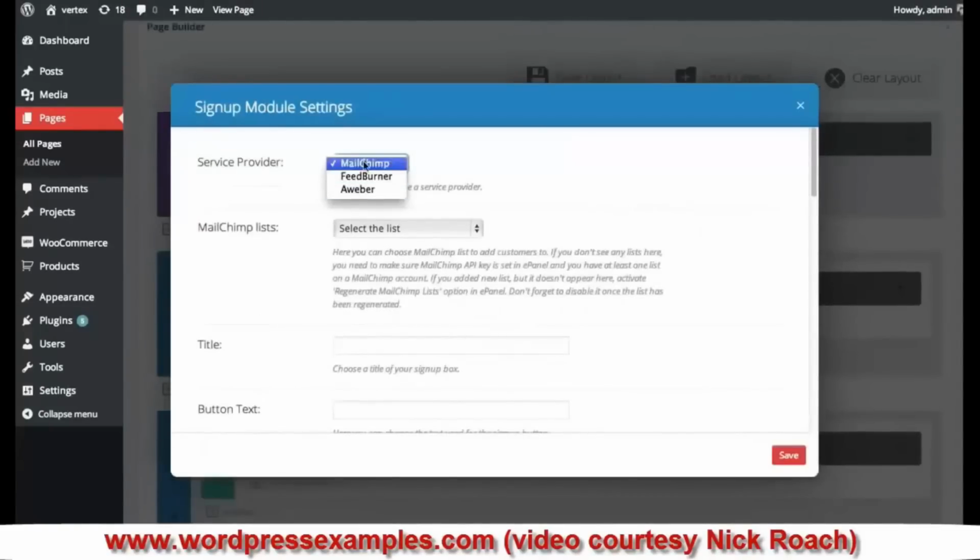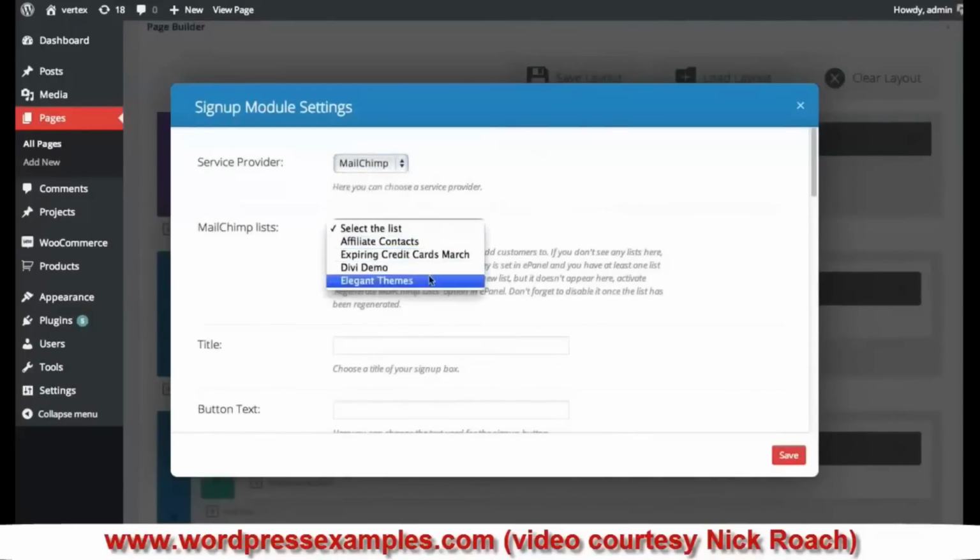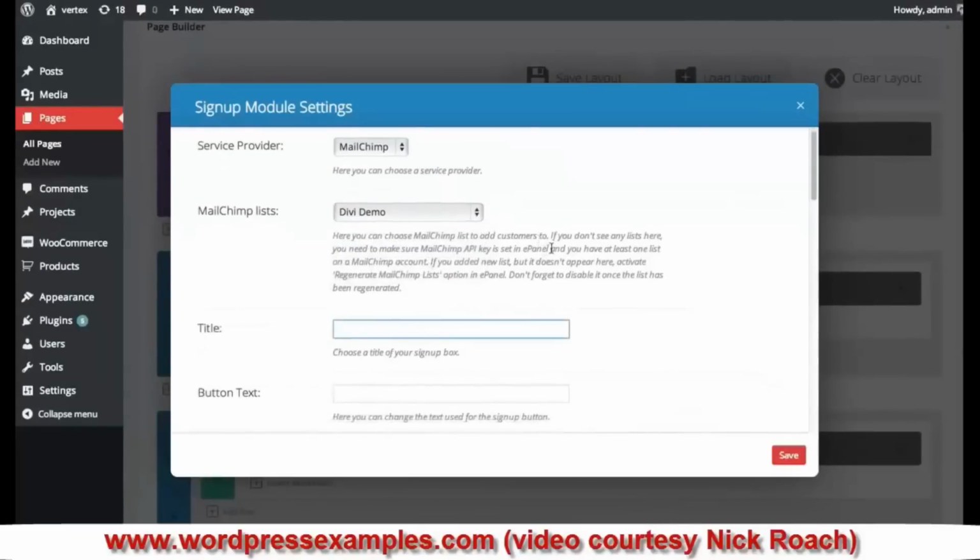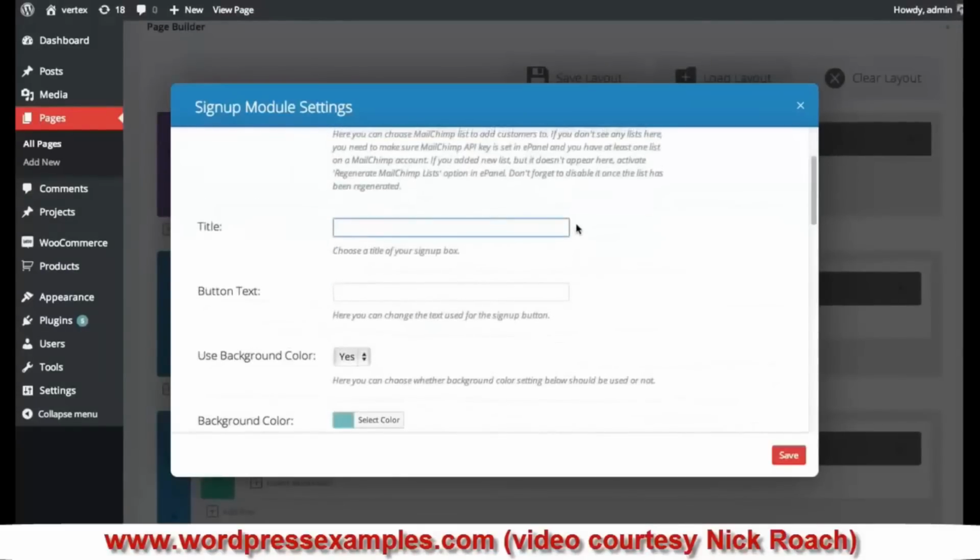Now we're going to use MailChimp this time, because I've already connected my MailChimp account, and because I've connected it, you can see I get a list here of all my lists that are in MailChimp. So I've created this Divi demo list. I'm going to select that. Now you can give your subscribe box a title, some button text.